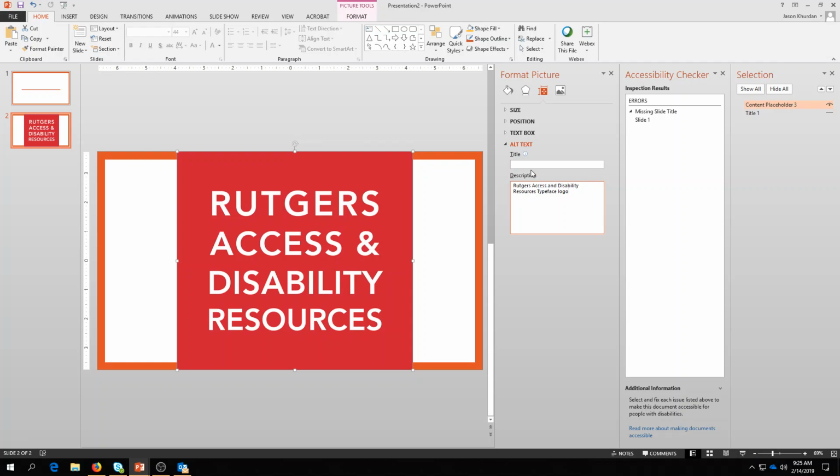So there are two things here. There is a title, and that is the tooltip that appears when you hover over an image, kind of like how it's showing title right now. And then there is a description, and the description is what the screen reader will actually read out loud. So when it hits this element, it will say image, then Rutgers Access and Disability Resources typeface logo.